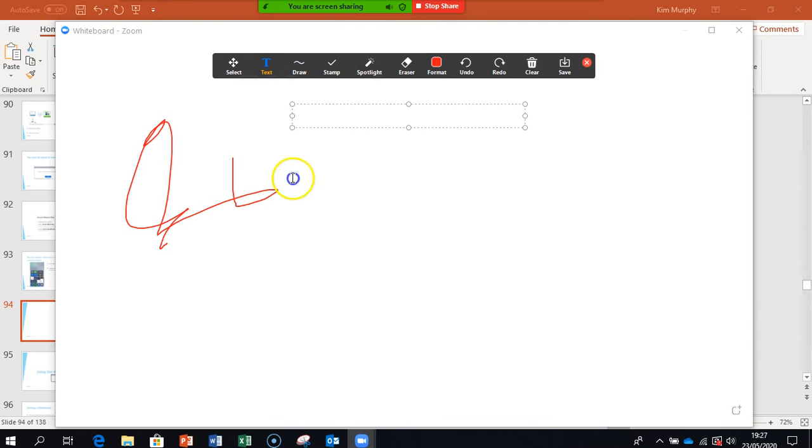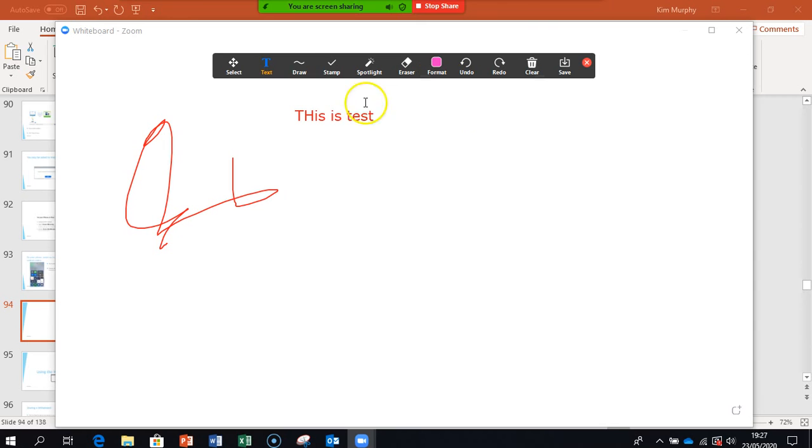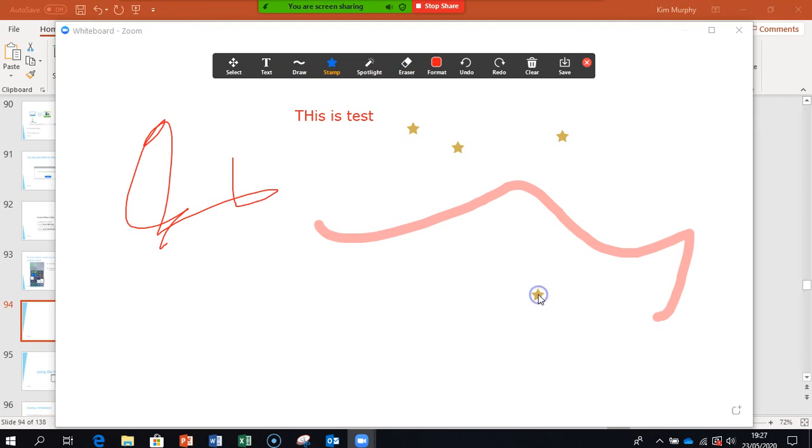We can click on the text, we can draw a text box, we can type in whatever we want. Click away, we can change colours, go for pink. We can draw all sorts of bits and pieces. We can put stamps on. If we wanted to stamp something, we can stamp away. The great thing about the whiteboard is whatever you type or write or draw up on the whiteboard, you can save it also if you want to do that, okay? So if you wanted to save it and use it for a later date, you come up to save and it allows you to save it, okay?